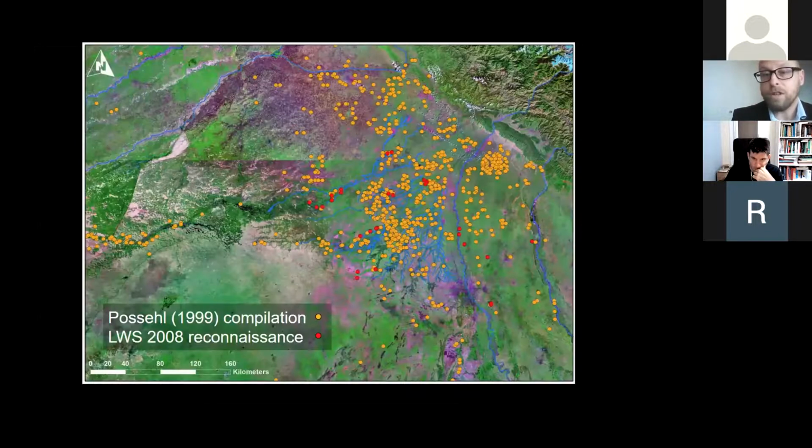But we also know that there are many problems with the existing archaeological data sets. There's a big compilation of archaeological sites that relate to the Indus civilization, which was compiled by the late Professor Gregory Possehl, and these dots are shown in orange. In 2008, we did a reconnaissance. This is Professor R.N. Singh and myself and other colleagues, who visited a selected number of these sites to identify sites that would be suitable for excavation in an initial sense.